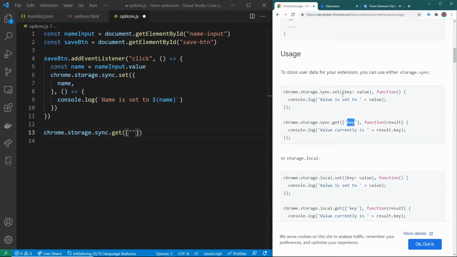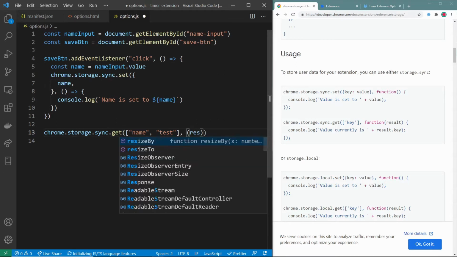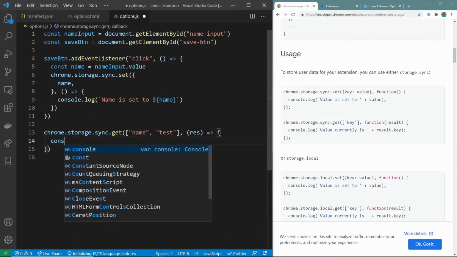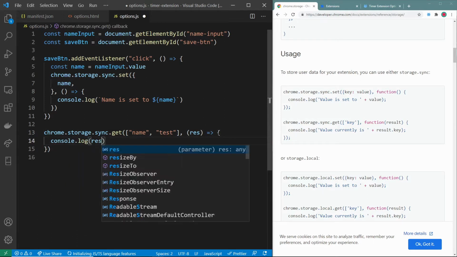And these keys should match the keys that you used inside of the set function. So if you want to retrieve the name field, we just pass in name. And just for demonstration, I'm going to pass in a test field that we haven't set to see what it looks like in the resulting object. And the callback this time has a parameter of results. And what we'll do is we'll just console.log results.